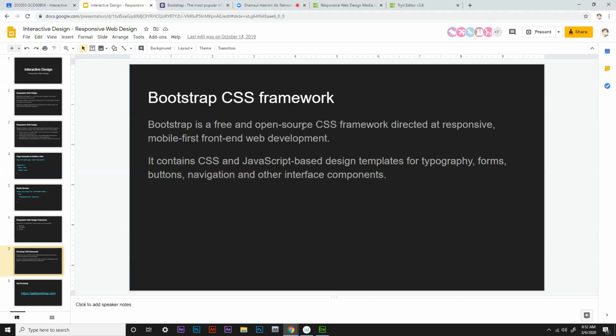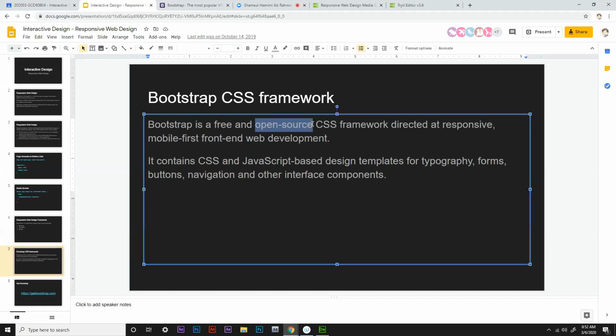So Bootstrap itself is a free and open source CSS framework. An open source framework, right? Open source means the source code, right? You can use Bootstrap for free, and then you can make changes or anything like that. You have the source code fully for free. You don't need to pay anything. That's what they mean by open source.